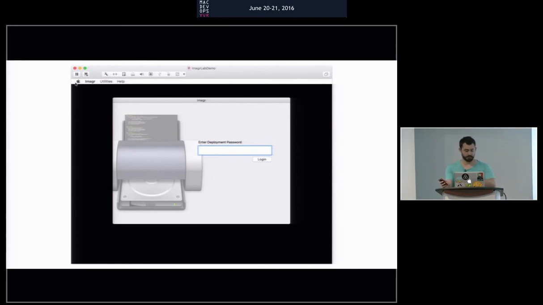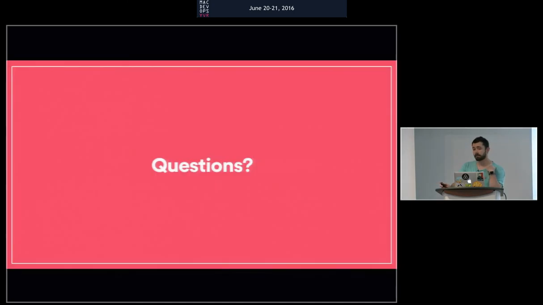Okay, so that is largely all there is. So has anyone got any questions? I didn't notice what OS the NBI is actually. What OS is the NBI actually running on? 10.11. Anyone else got any questions?